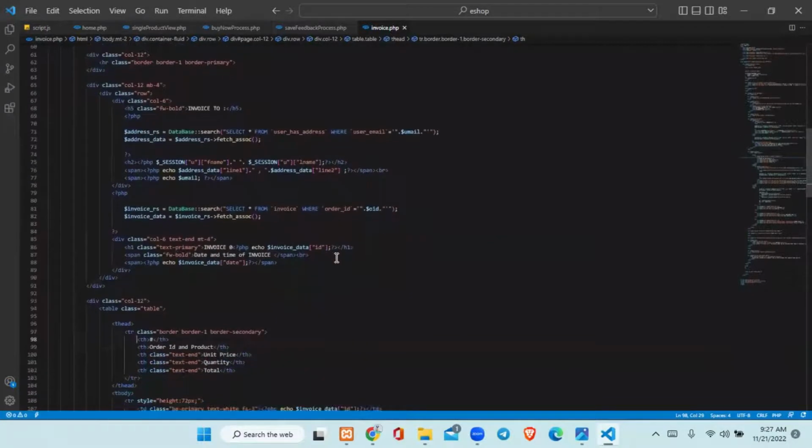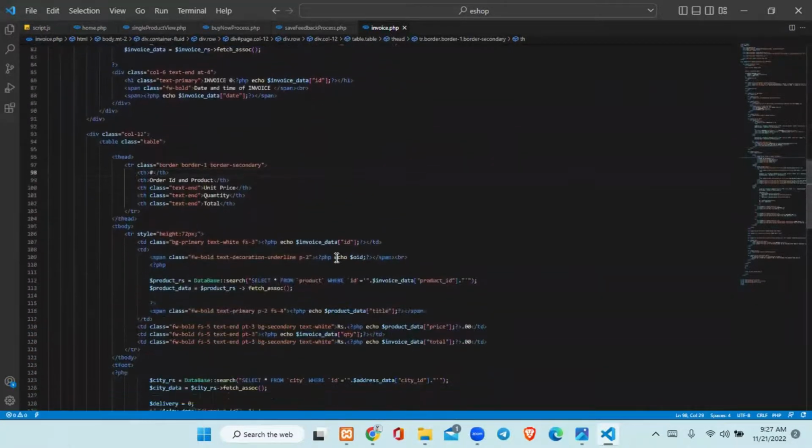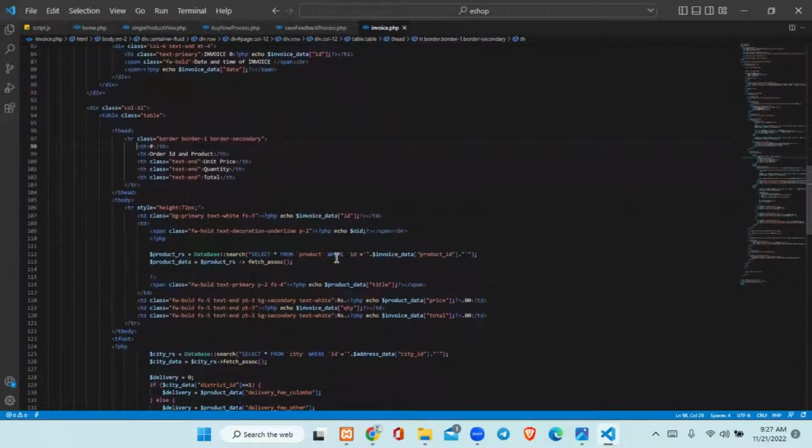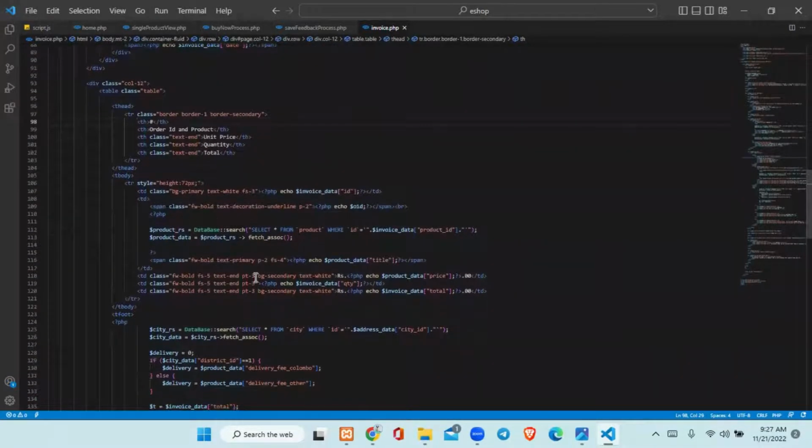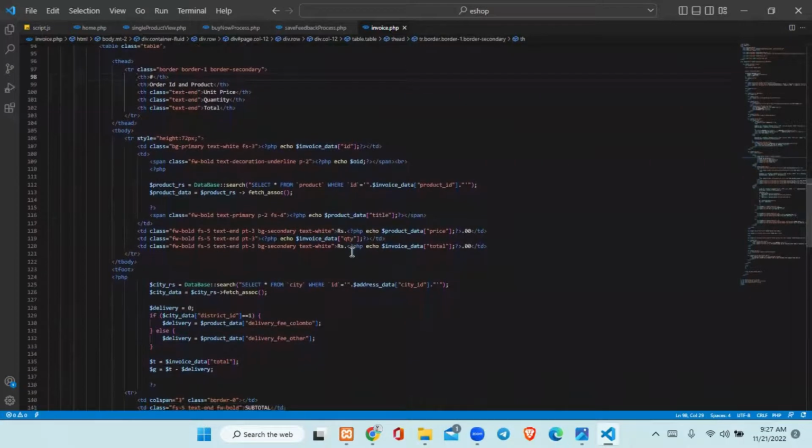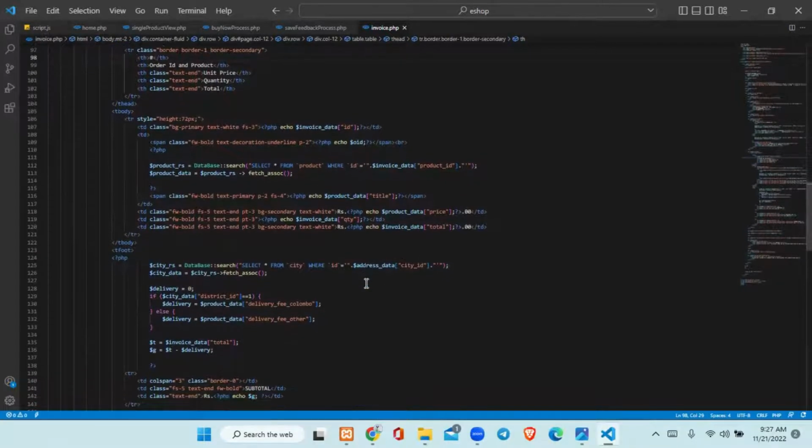So we won't be talking about the programming part. And when we go down, you can see that I have given a product array, so we won't be talking about them. So this means I can give this a unique ID if I want. Then when we go down, I have given another TD, that means a table data, and a class as FW bold, and a FS5, and a text end, and a PT3, BG secondary, text white. And that's my price. That means my subtotal price.